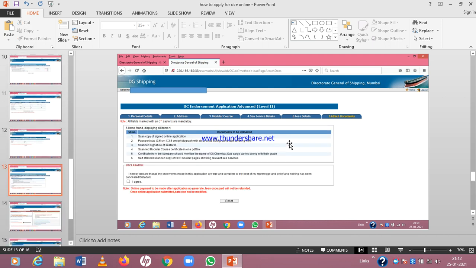When you press continue, you will go to the next column, which is the attached documents. The attached documents which will be required will be a scanned copy of your online application. So what you have filled in will be your application, which you can later print out, take a printout. Then a passport size photograph as per the DG requirements. And scan signature, scan modular course certificates, certificate of the company that should mention the name of the oil, chemical, gas cargo carried along with the grade, and self-attested scan copy of the CDC booklet. Okay, and the pages showing the relevant sea services. These are the documents required.